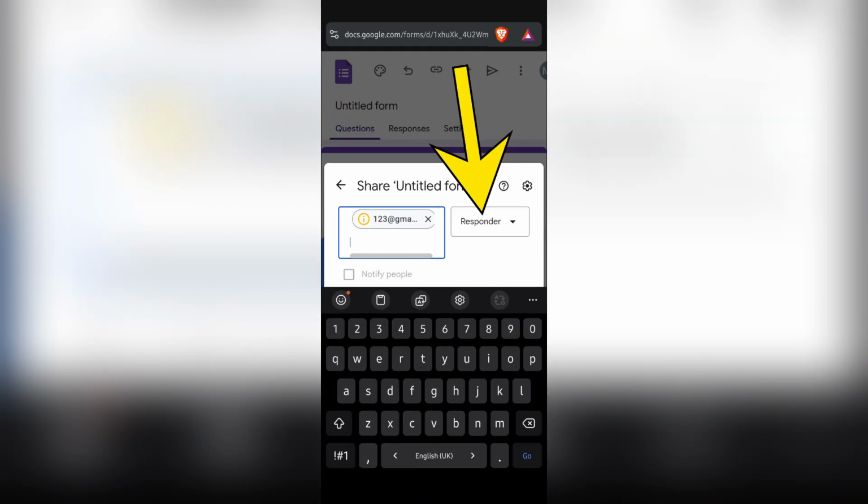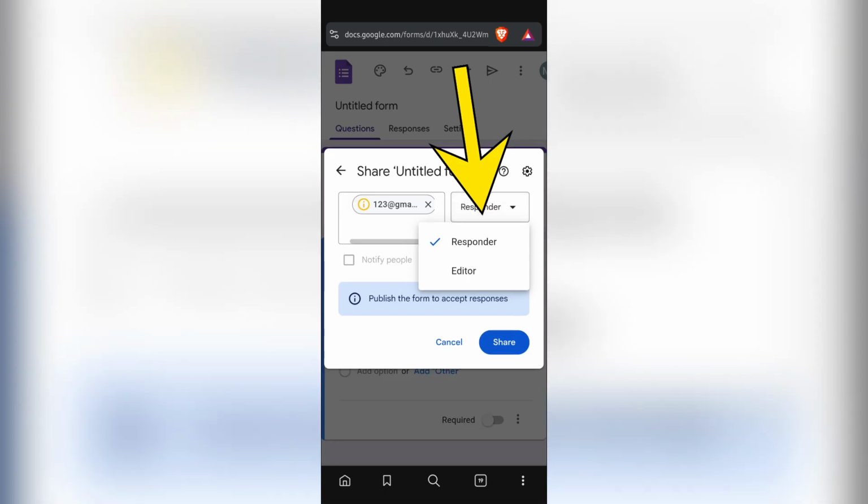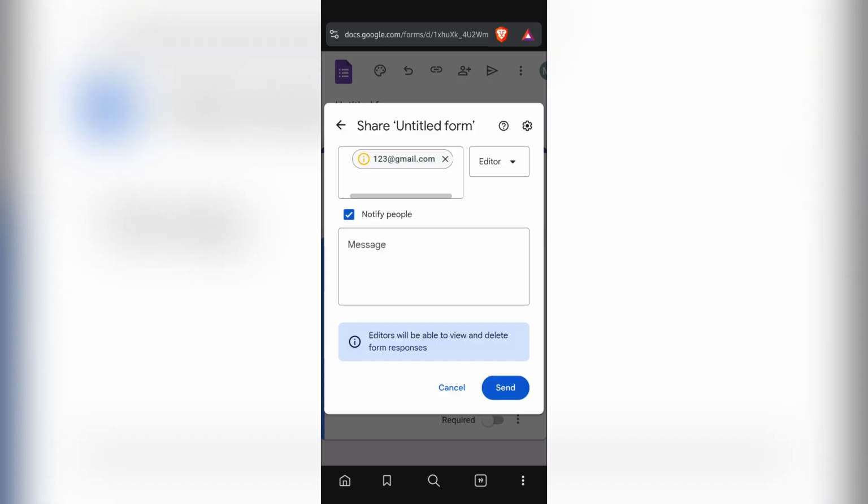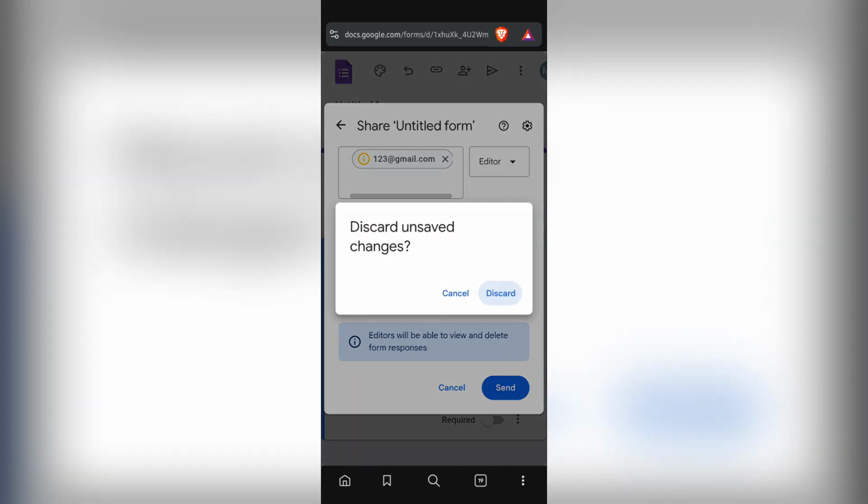Then after that, you can change the role for them, either responder or editor. So just simply do that and add a message if you want to add for them and tap to send button. And whenever they receive the email address, they need to accept the collaboration request in the email, and after that, your collaboration will start. This way you can very easily collaborate with somebody in Google Forms.